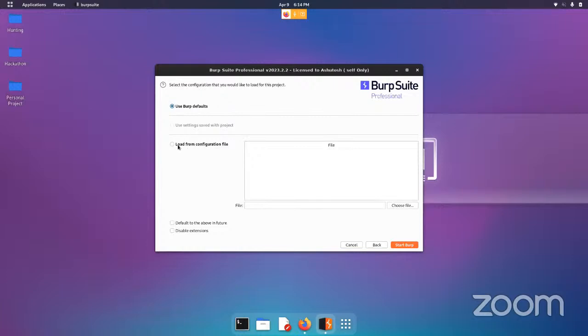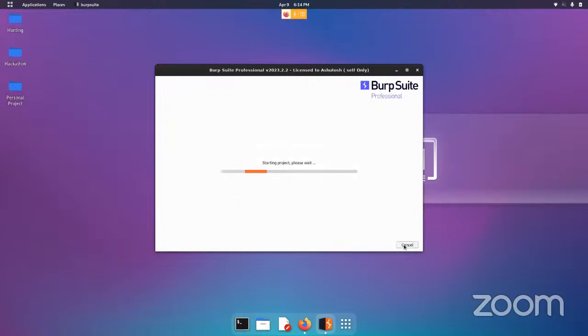And the third option is load from configuration file. So if you have a file with your custom settings, then you can choose it. But for now, we are going to continue with the default settings. Correct? Okay. Then start. When you press start, it's going to launch the Burp Suite software.